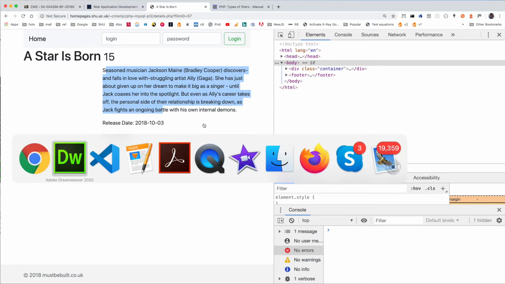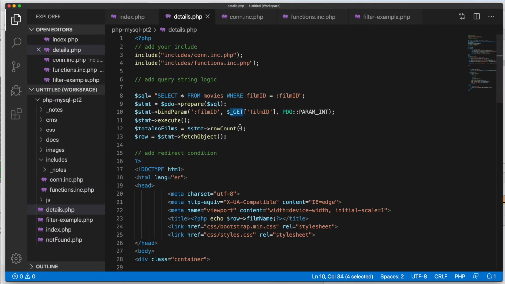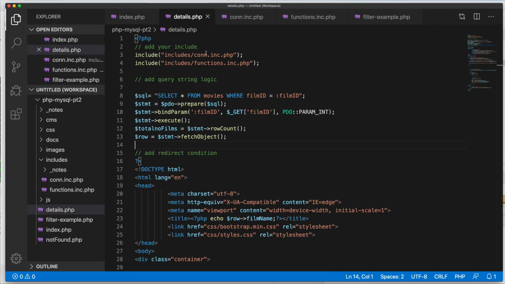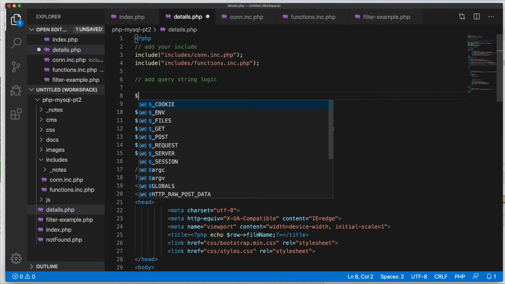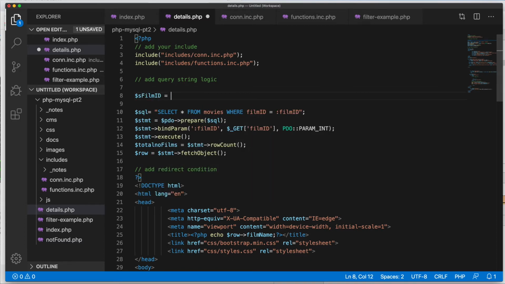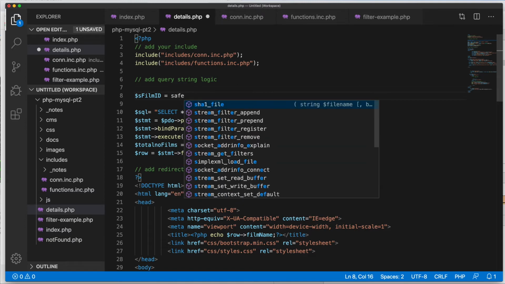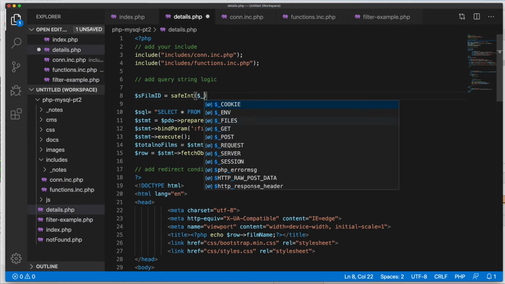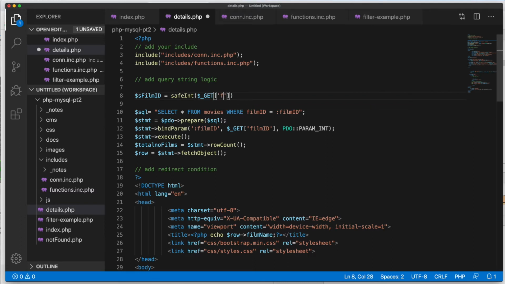So that's working great. Now let's tidy this up a little bit though, because we have got all these nice little functions here. So it might be nice if what we do is we create a variable called safe, S for safe film ID, and we set this equal to safe int. So I'm using my little helper function I created here, and we feed into that our value that we've got from the query string. So we know that this is definitely going to be an integer now.